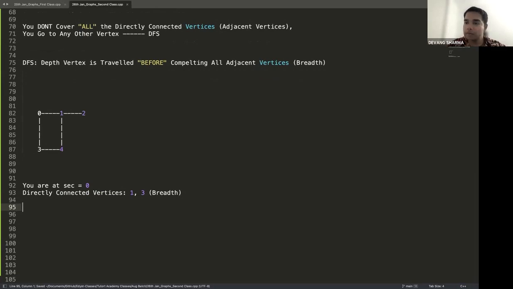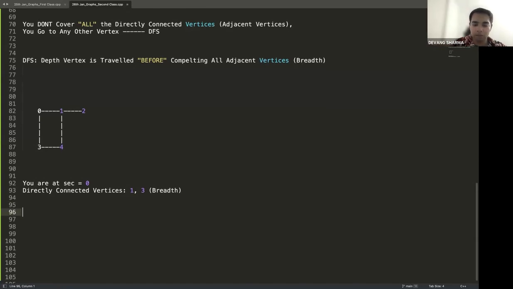So if I start my traversal from 0, if I cover both 1 and 3, and then I go anywhere, that will be called breadth first search because I completed my breadth. If before completing both 1 and 3, I go to any other vertex, that will be counted as DFS because I didn't cover my breadth first. So 0, 1, 3, and then you travel whatever you want, or 0, 3, 1, whatever order you want, then you travel wherever. That is called BFS, breadth first search.